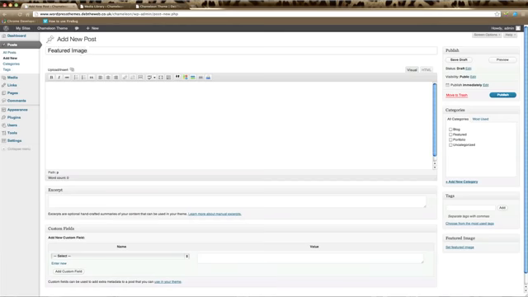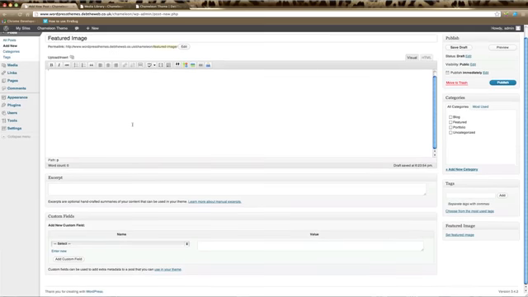Featured Image. Now you can add text here if you'd like, or you can leave it blank, but then scroll down to the custom fields section here. And from the custom fields section, you need to select thumbnail. If thumbnail doesn't appear here in the drop-down list, then click on Enter New and type the field name thumbnail with a capital T. And then in the value area, the URL from your image goes here.